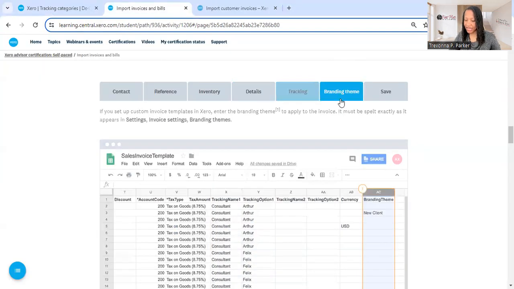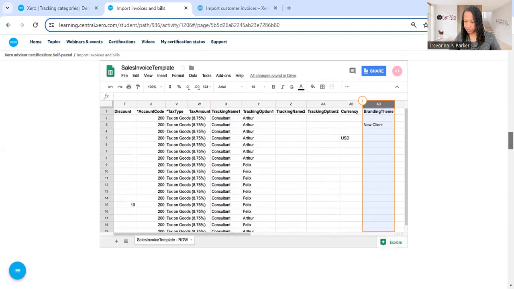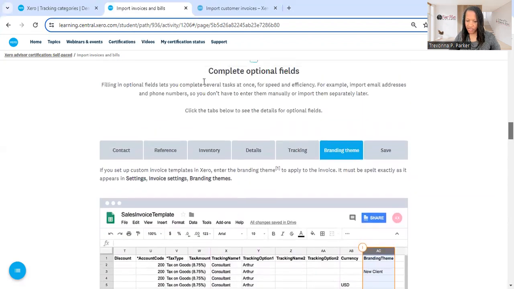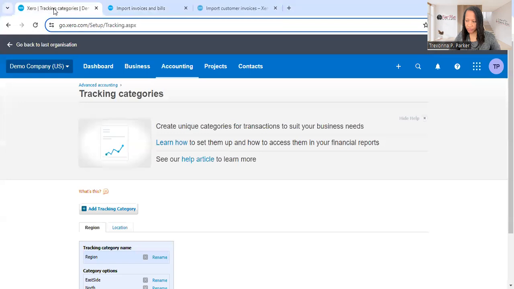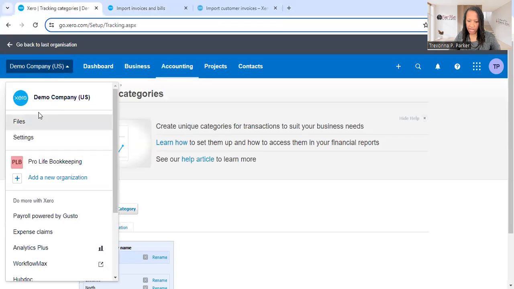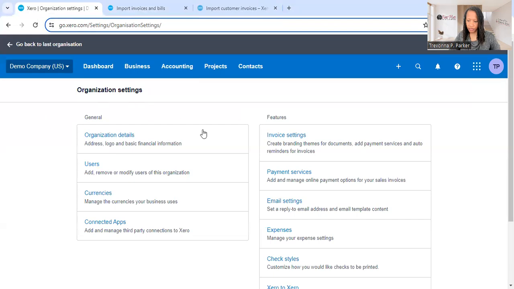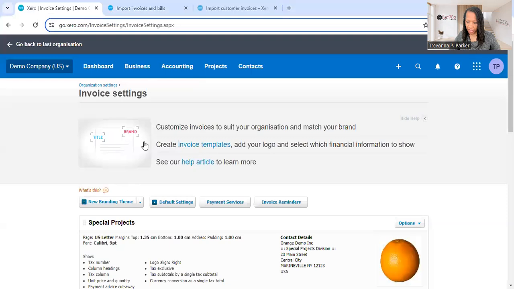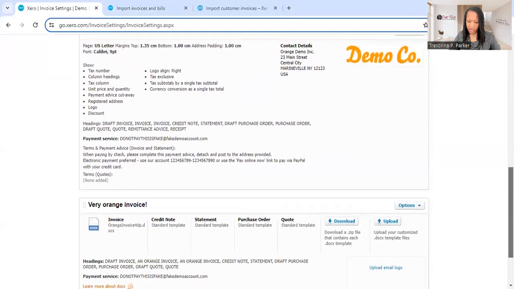Branding theme. If you set up custom invoice templates in Xero, enter the branding theme to apply to the invoice. It must be spelled exactly as it appears in Settings, Invoice Settings, Branding Themes. So, Settings, Invoice Settings, Branding Theme. Let's see if we can find that over here. Settings, Invoice Settings, and Branding Themes. So we have new branding theme, special project, standard, very orange.